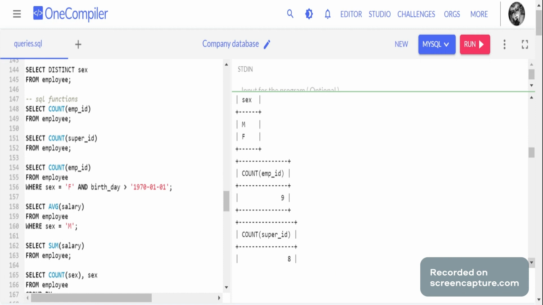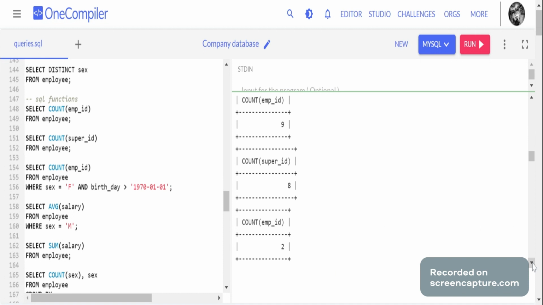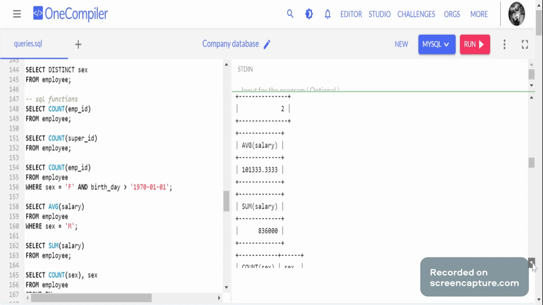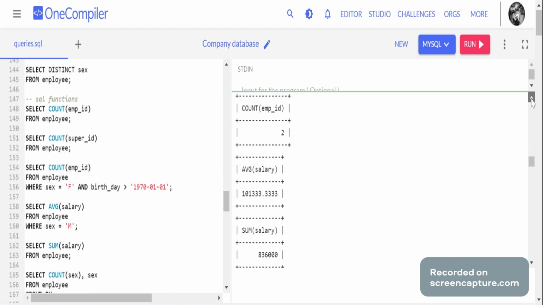Select count super ID from employees. So there's 8 employees that have a super ID. Select count emp ID from employee where sex equals F and birth date is greater than 1970-01-01. So that's 2, I think it is. Yeah.